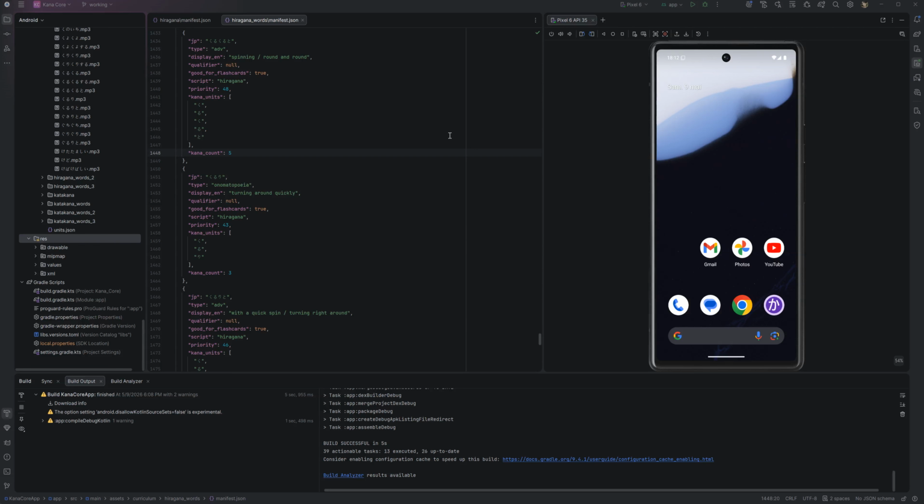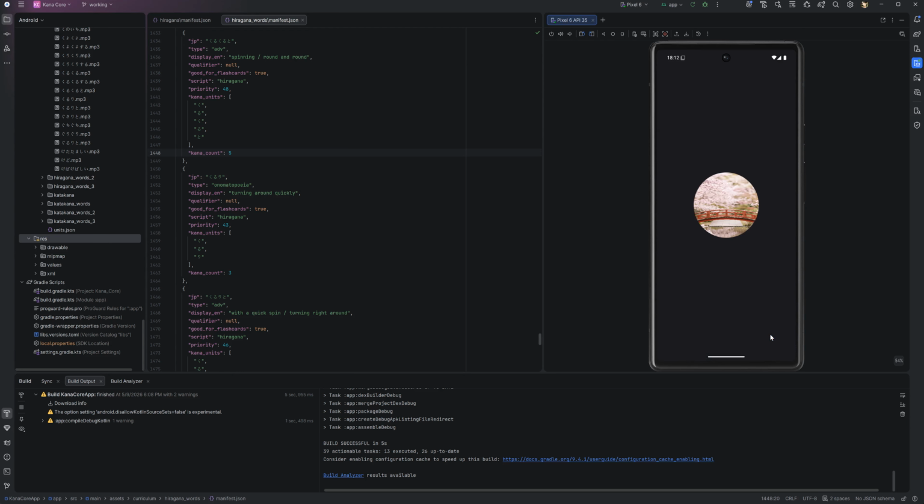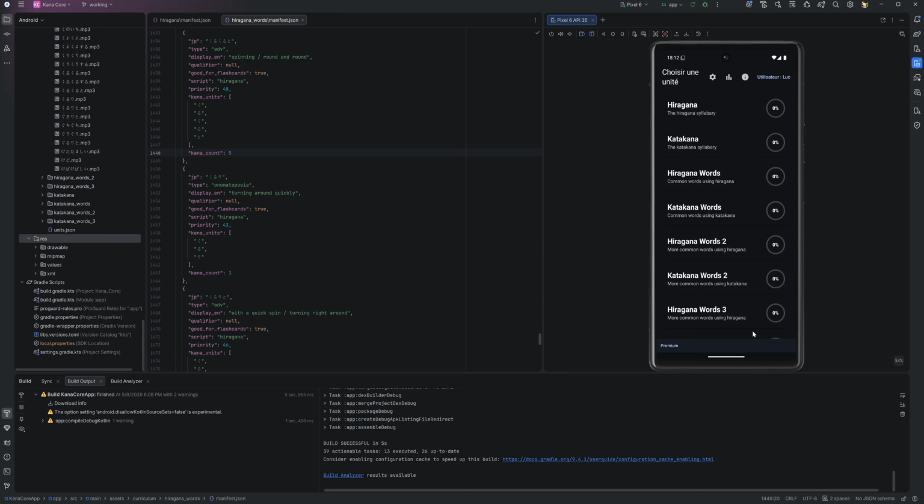So I've been working basically all day on getting my application translated. I'll show you what it looks like here. Now the actual units aren't translated yet. I'll have to do that next, but I should be able to use the same pipeline to do that.